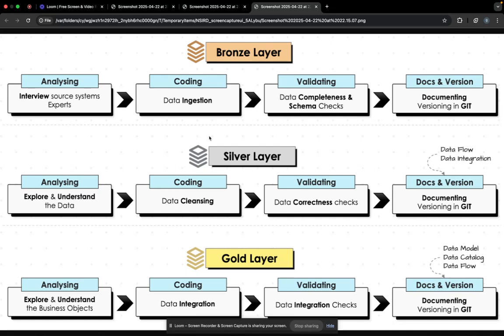In the bronze layer, it is interviewing source system experts, then data ingestion, data completeness and schema checks, and documenting and versioning in Git. As we remember, in the bronze layer not much transformation happens at all. Only loading happens and data is kept as it is. Coming to the silver layer, what happens is exploring and understanding the data, data cleansing, data correctness checks, and again documenting and versioning in Git. Here the data is a little more processed and cleaned. That is what happens in the silver layer.